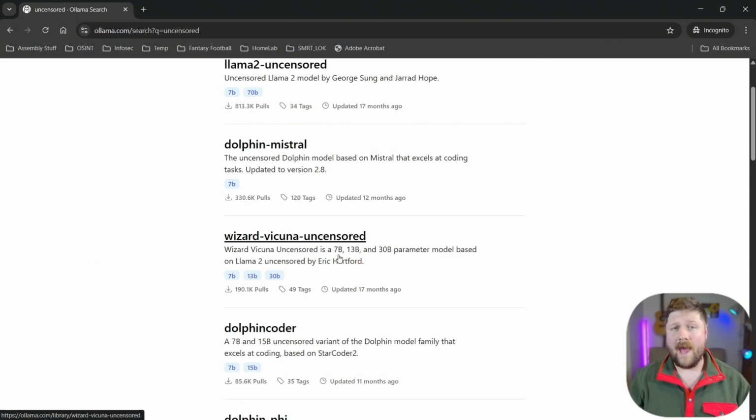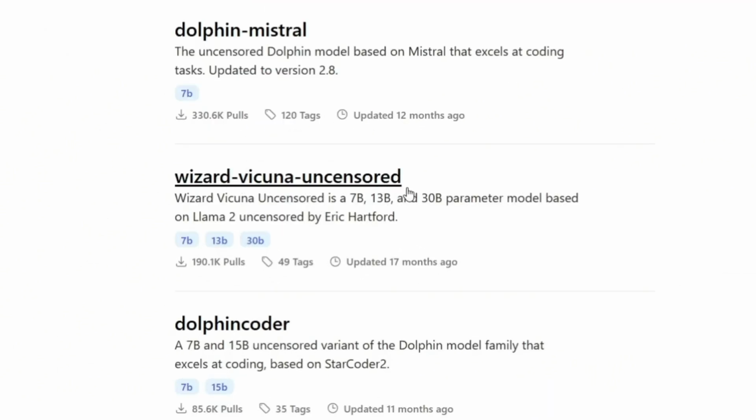The one that I ended up going with is this Wizard Vicuna Uncensored. The reason I ran with this one is because it is a chat-based model. It's based on Llama and it has a 13 billion parameter model, which for my Raspberry Pi 5 with 16 gigs of RAM is just about maxing out what it's able to run.